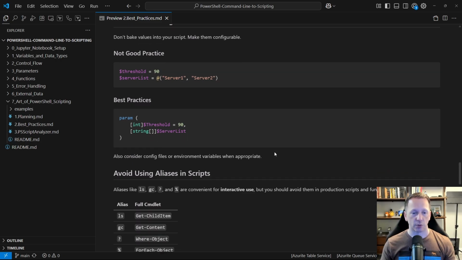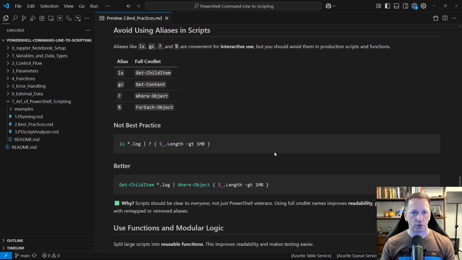A big thing you'll come across people talking about is also avoid using aliases inside of scripts. I don't know if we've talked about aliases too much, but an alias is just another name for a commandlet that's shorthand. In this example here, ls for listing corresponds to Get-ChildItem. That's an alias for it. GC is Get-Content. The question mark is Where-Object, so maybe you're doing some filtering in the pipeline there. The percent sign is an alias for the ForEach-Object commandlet here.